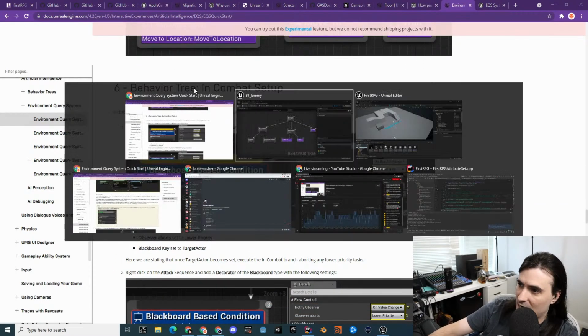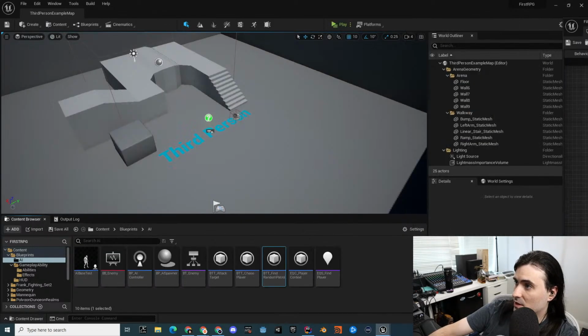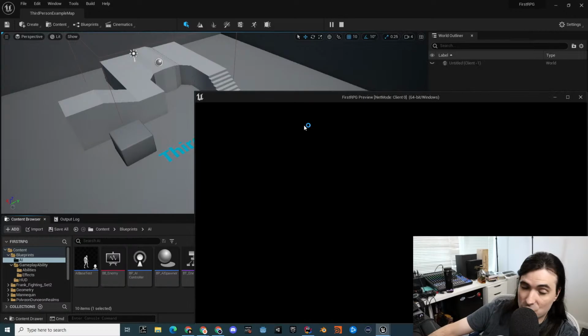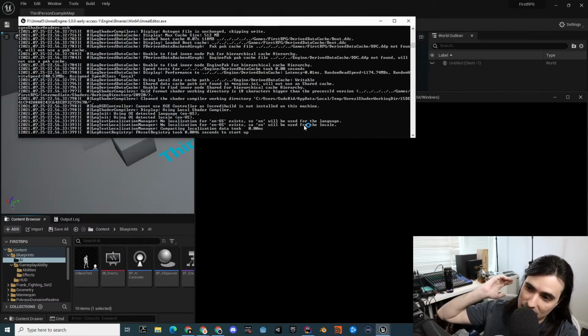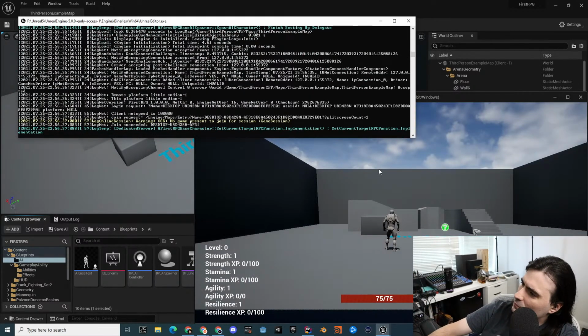I think this should now actually just work. We save and we'll just bring this over here and we'll hit play. I think this should just work. Now we won't actually attack anything yet because that's not set. Or actually we might. I don't know.